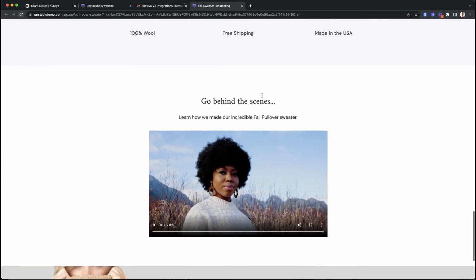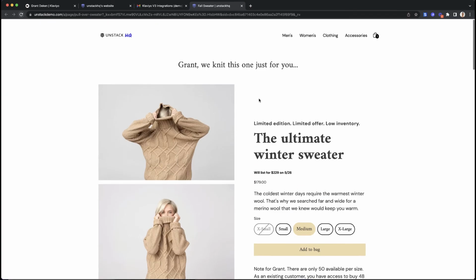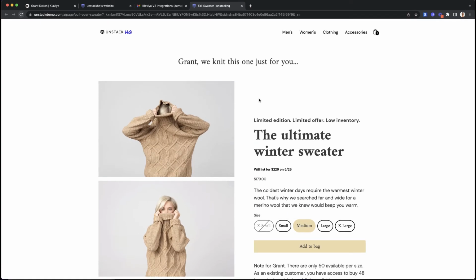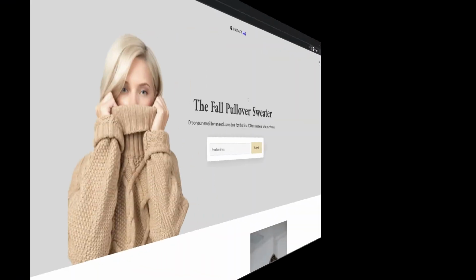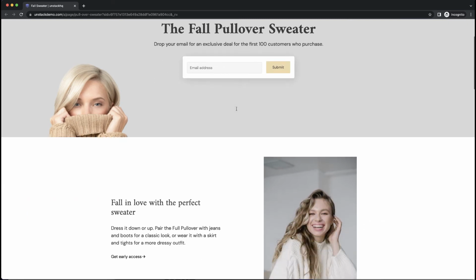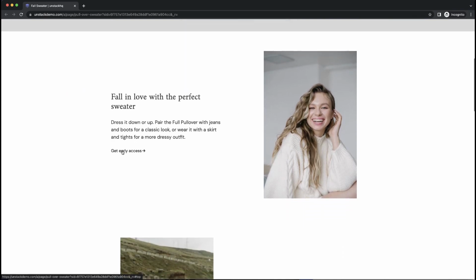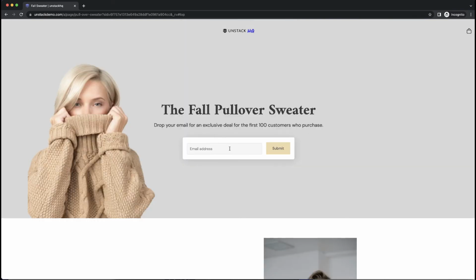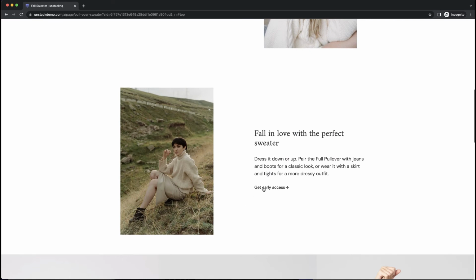But let's look at what would have happened if someone who we didn't know came to the page. What would the page look like? Here you can see what this other experience looks like, where we're now asking for the email address. We've got the get early access link, which pushes up to the top to ask for that email instead of having add to cart.